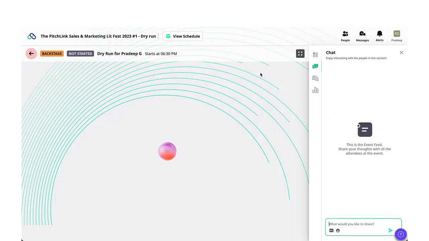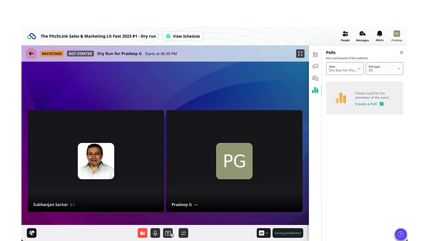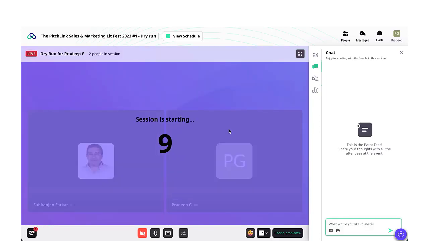Now you are backstage. The audience cannot hear or see you, but you can talk to the host who will be conducting the session. You should know that you can share your screen by clicking the Share Screen button. You can also share a PDF file, from which you can present. You can't share a PowerPoint file directly, but of course, you can have one on screen and select the Share Screen option. As the session is about to start, you will see a countdown.